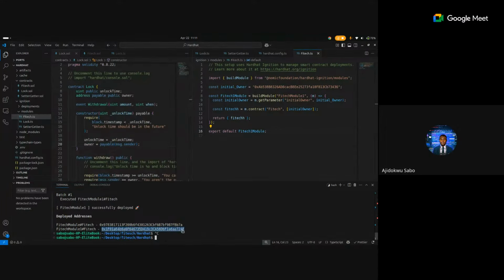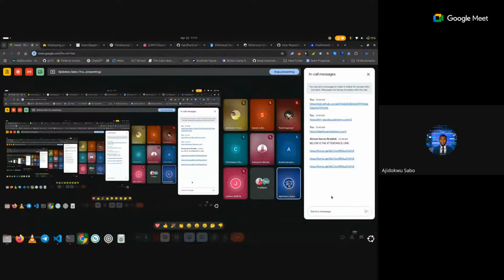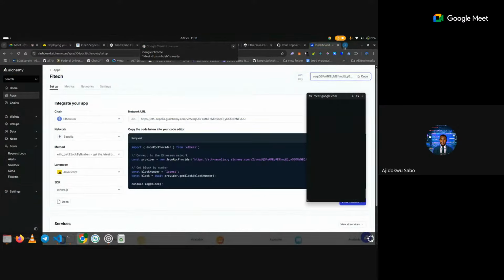I'm going to drop it in the group chat. I'm going to drop it for you guys too in the call. So this is the first address we did. Okay. So if you want to look up this contract, we can go to Sepolia scan.